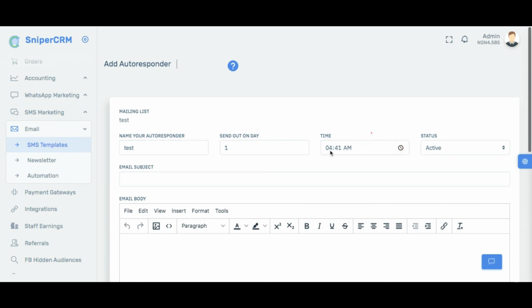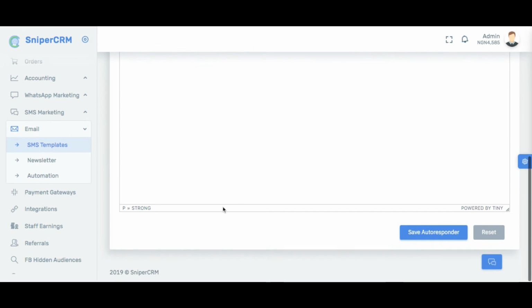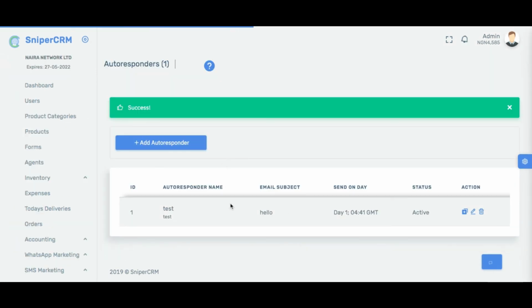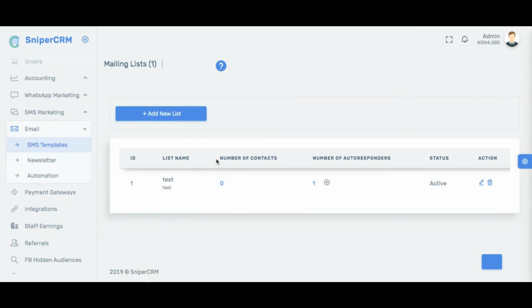You select the time there. You put your email subject, hello, your subject, and you can come here and type the body of the email as you want it to be. You can see, you can customize, you can see bold and every other thing there. You can add image, and then you save autoresponder, right? So, okay, so that is the list that you have created.